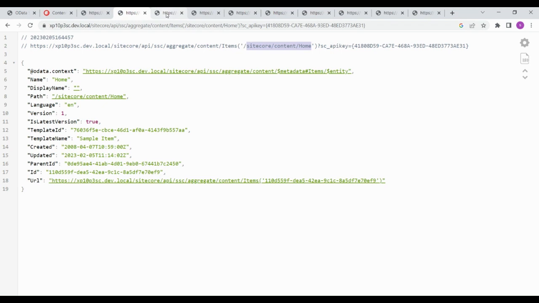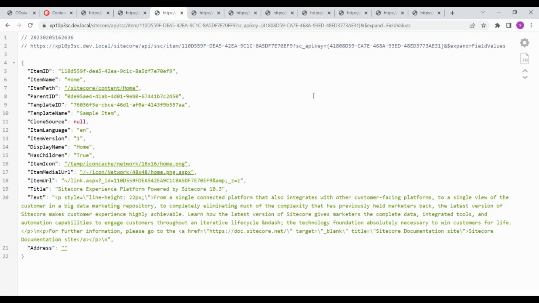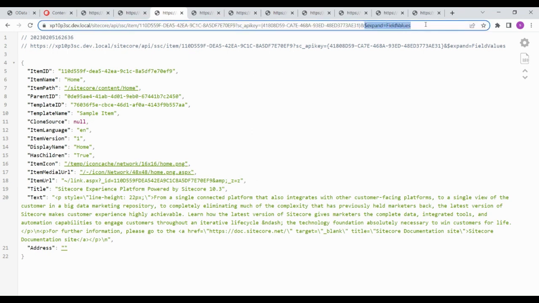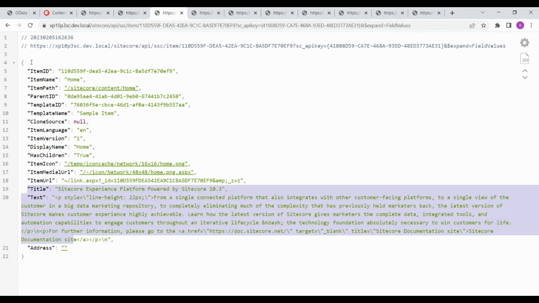These are the item properties, but what about the field values? That you can also get. For that you have to pass this query string called $expand equal to field value. If you pass it, you'll get your title, text, and address here.